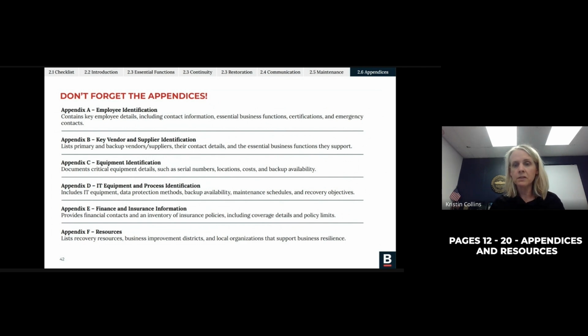So that's the business continuity plan template. You have taken a great step in helping your business continue operating and restore back to normal operations if you're impacted by an emergency or disruption.